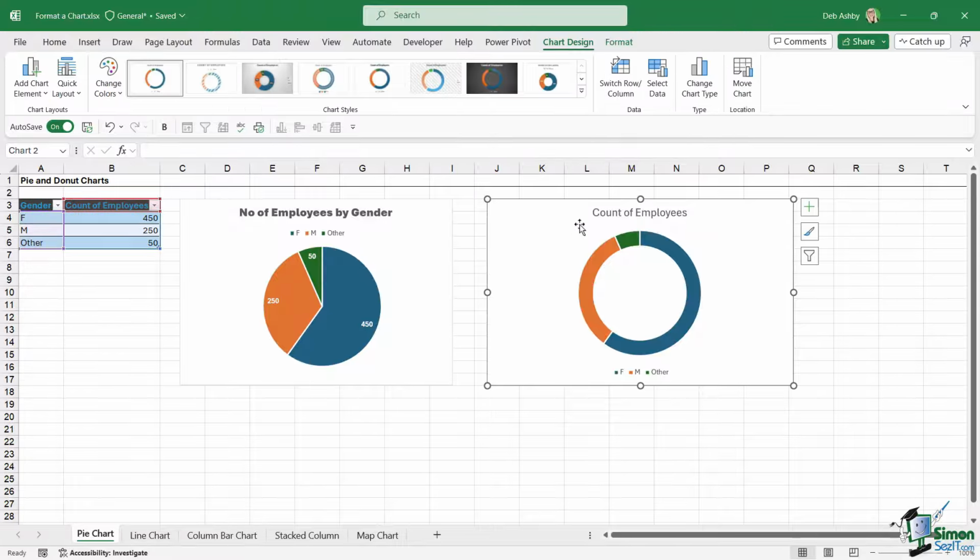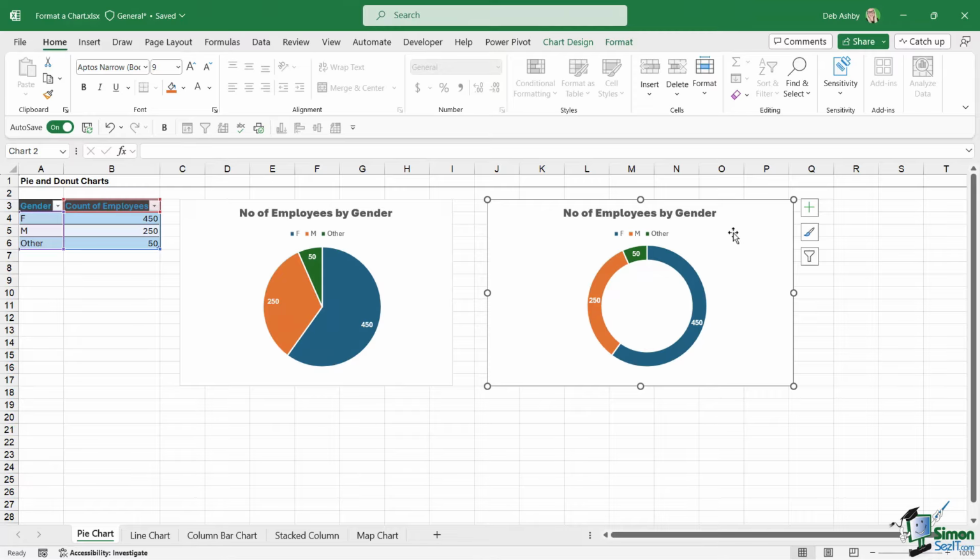Now, if we go to the donut chart, we could do a similar thing here. So I'm going to update the same elements that we updated in the pie chart. Now, a couple of other things we could do here is we could reduce the size of the hole in this donut chart.